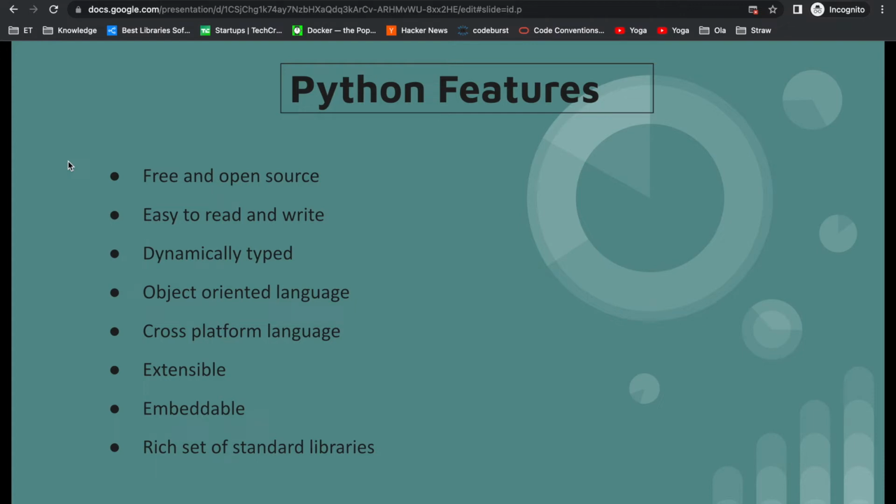So first is free and open source. Python is free and open source. We can go and download Python for free. We don't have to buy any license or pay any fee for using it. We can just start writing applications after downloading it.